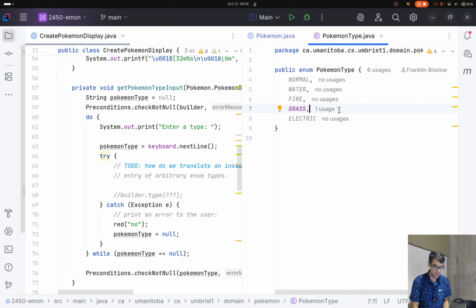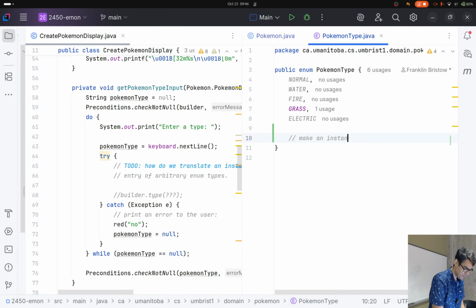What I really want to be able to accomplish here is I want to be able to make an instance of Pokemon type using a string as an input. I want to be able to pass a string to this, and I want to be able to get back one of these enum types themselves.